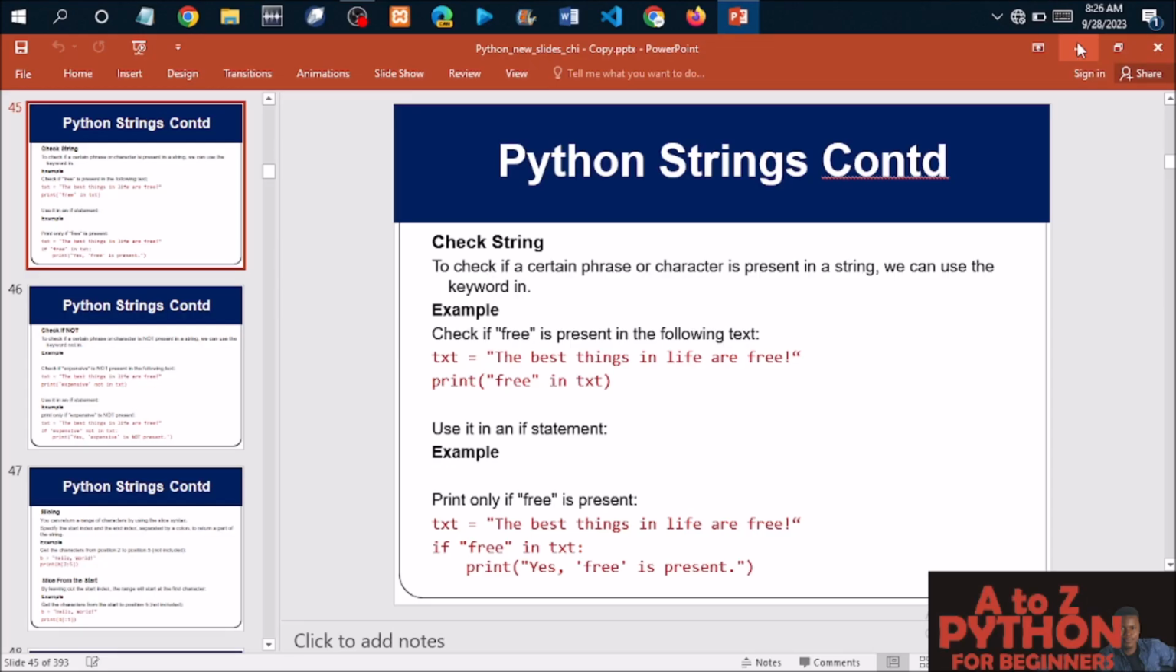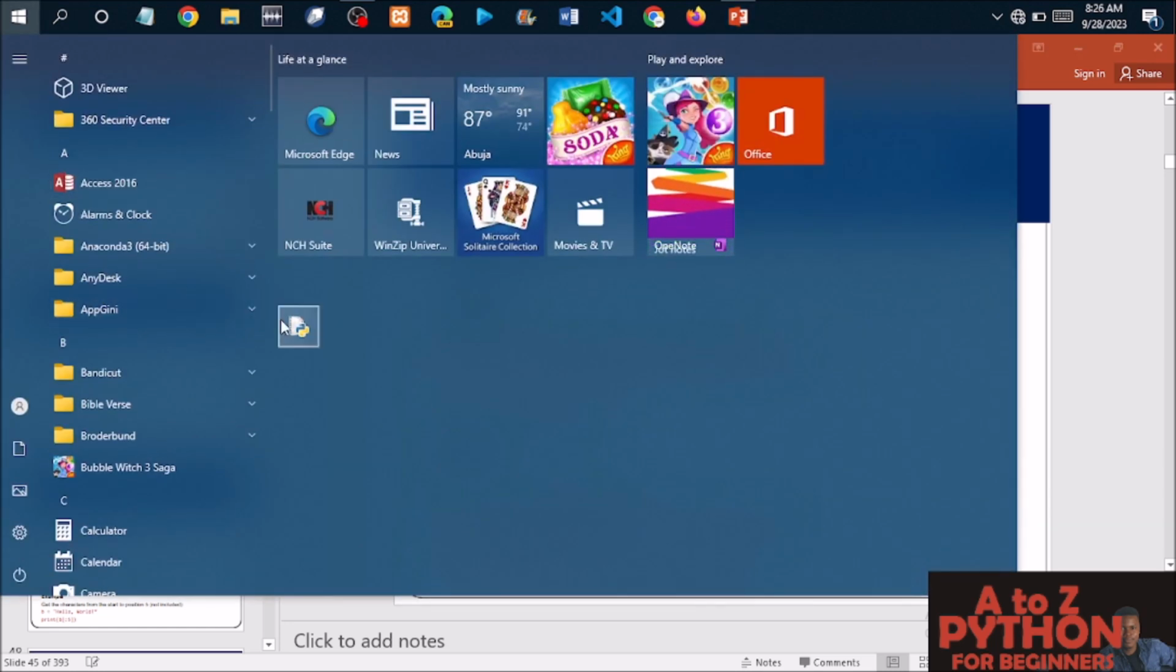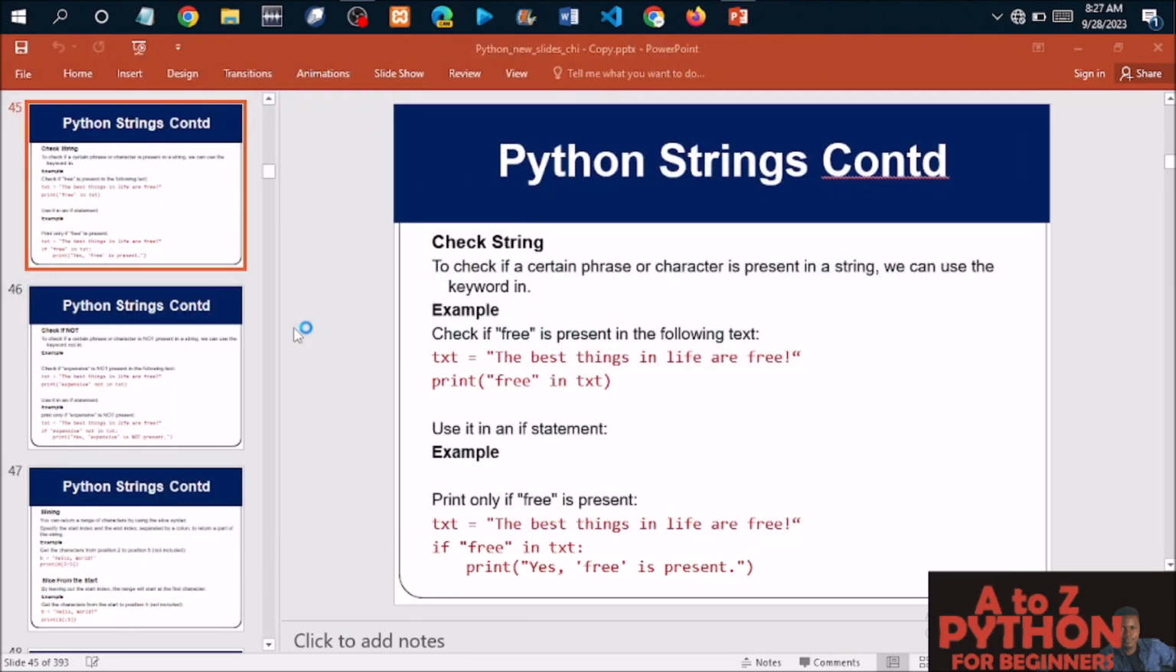Good morning, friends. In this video we're going to be looking at different things, so we'll continue from where we stopped in our last video. It says that to check if a certain phrase or character is present in a string, we can use the keyword in. The in keyword is used for checking if some particular characters are present in a string.